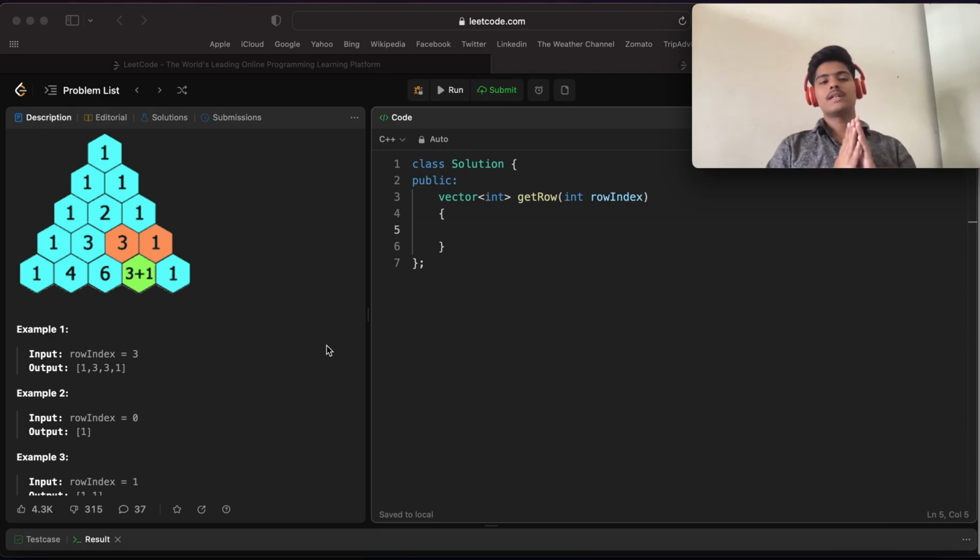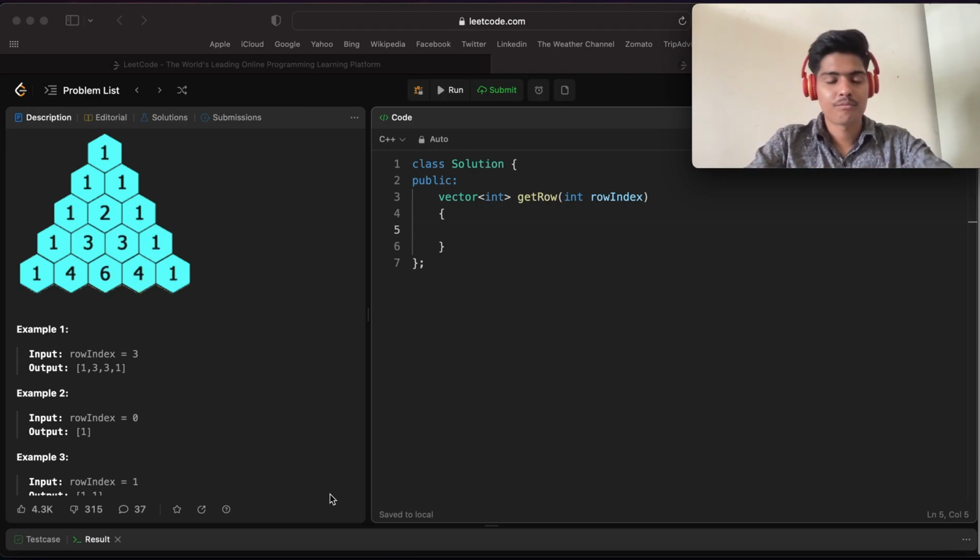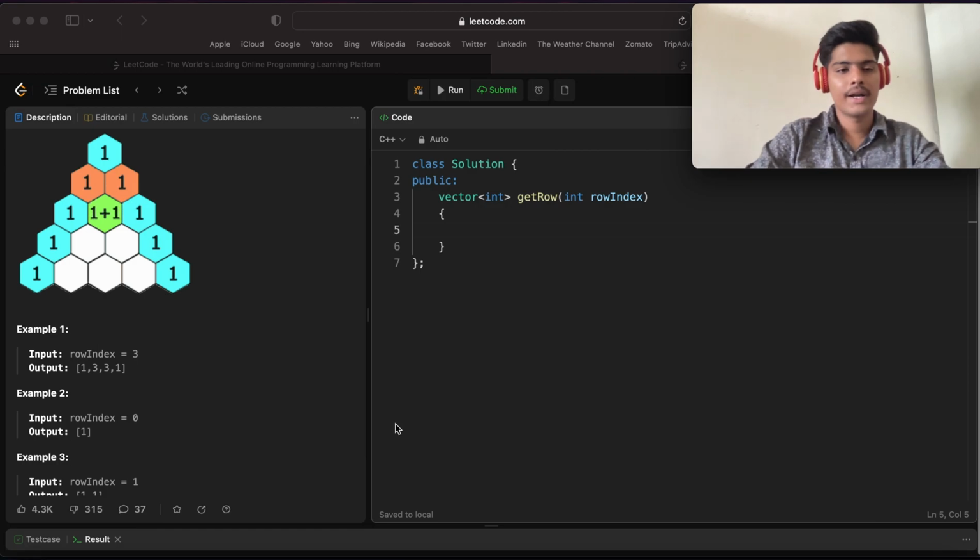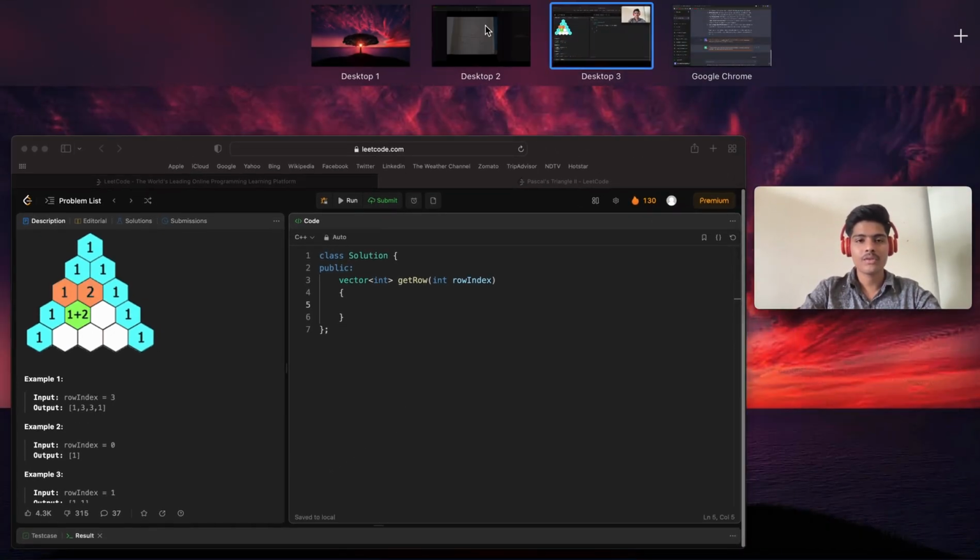So let's discuss the intuition for this problem. Before going into the intuition and approach part, let's think by yourself. That will give you much motivation, I think. So let's go on to the intuition part.